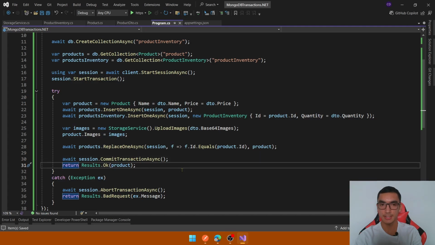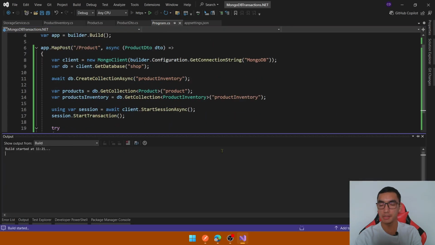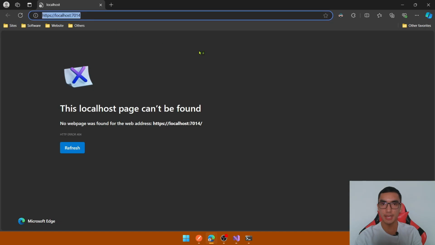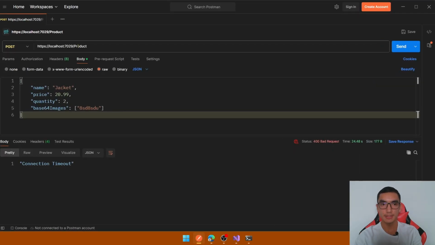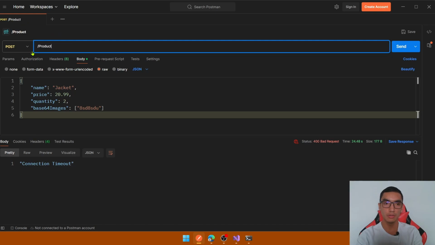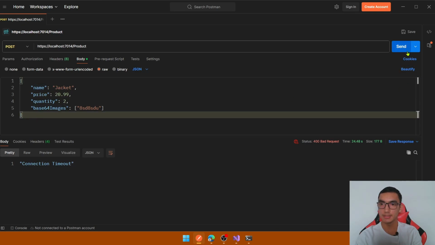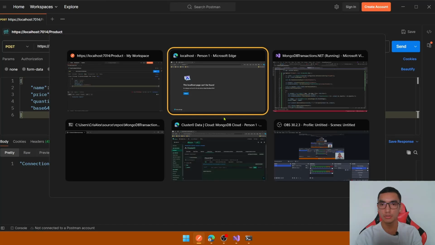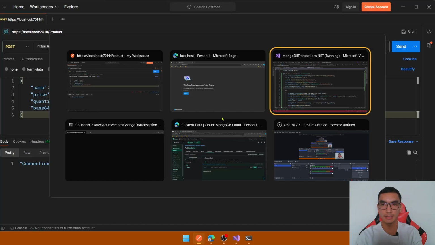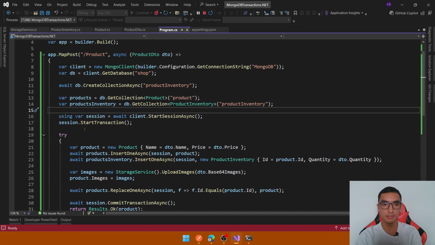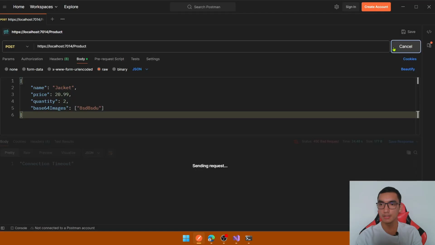Now it's time to test this endpoint. Run the minimal API. Let's copy the API URL. In Postman, we'll test this endpoint. Let's copy the URL and define the product route and the post action. We'll pass the body in JSON format with the name, price, quantity, and base64 images. Let's send the request to the API. Go to the .NET application and add a breakpoint in the try statement, then send the request.